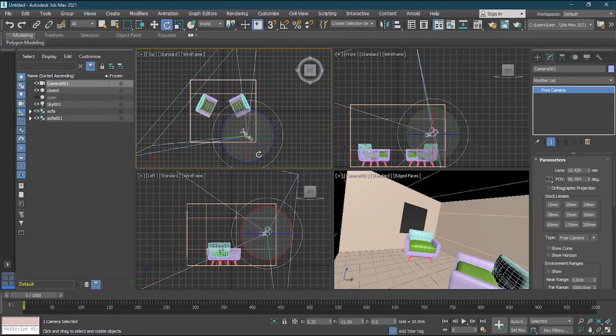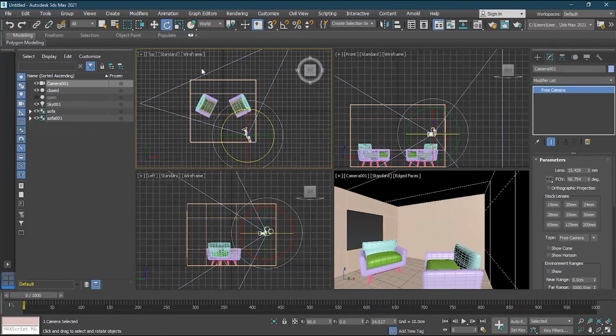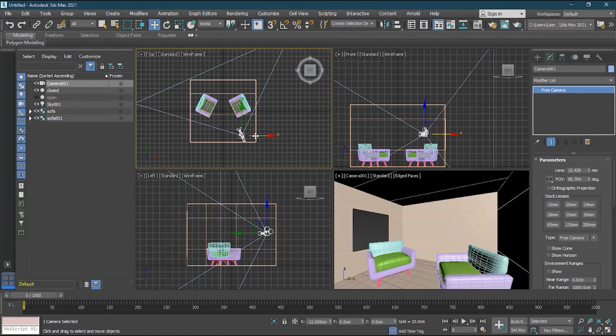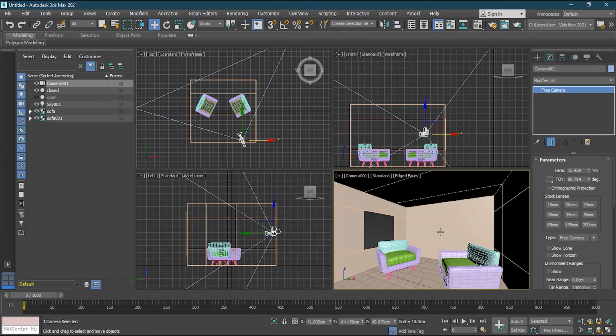So I will try to change the camera settings here, like rotation. I will rotate a little bit. I will move it. Okay, now just notice, if I go here in this viewport, as we were in the perspective viewport, you remember if you press the mouse wheel button and move around, it will pan.